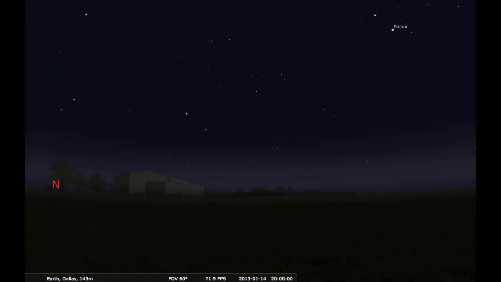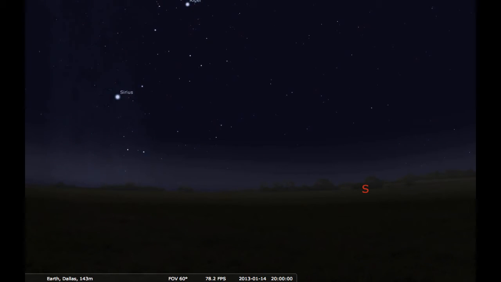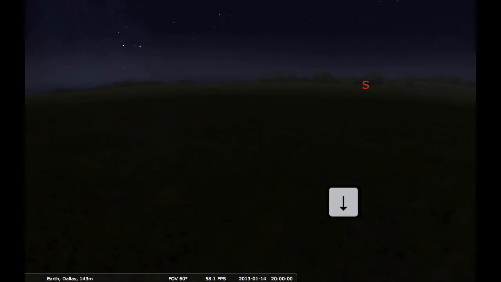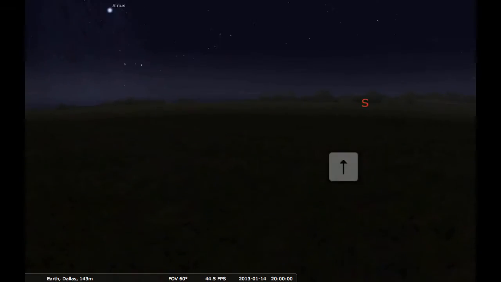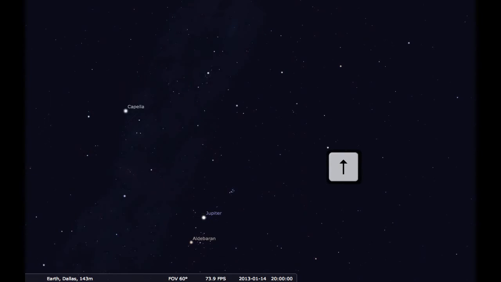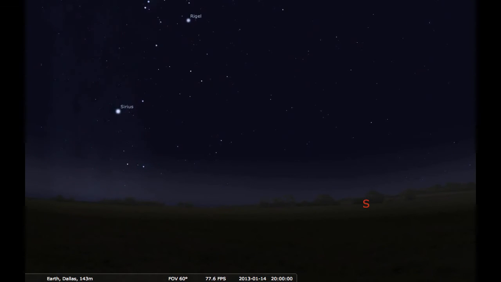But if you press and hold, it keeps going. If you want to look to the right, press and hold the right arrow key. If you want to look down, press the down arrow key, and you can look into the ground if you want. Press up, and you can look up. So it's a fairly intuitive way of just looking around the sky.